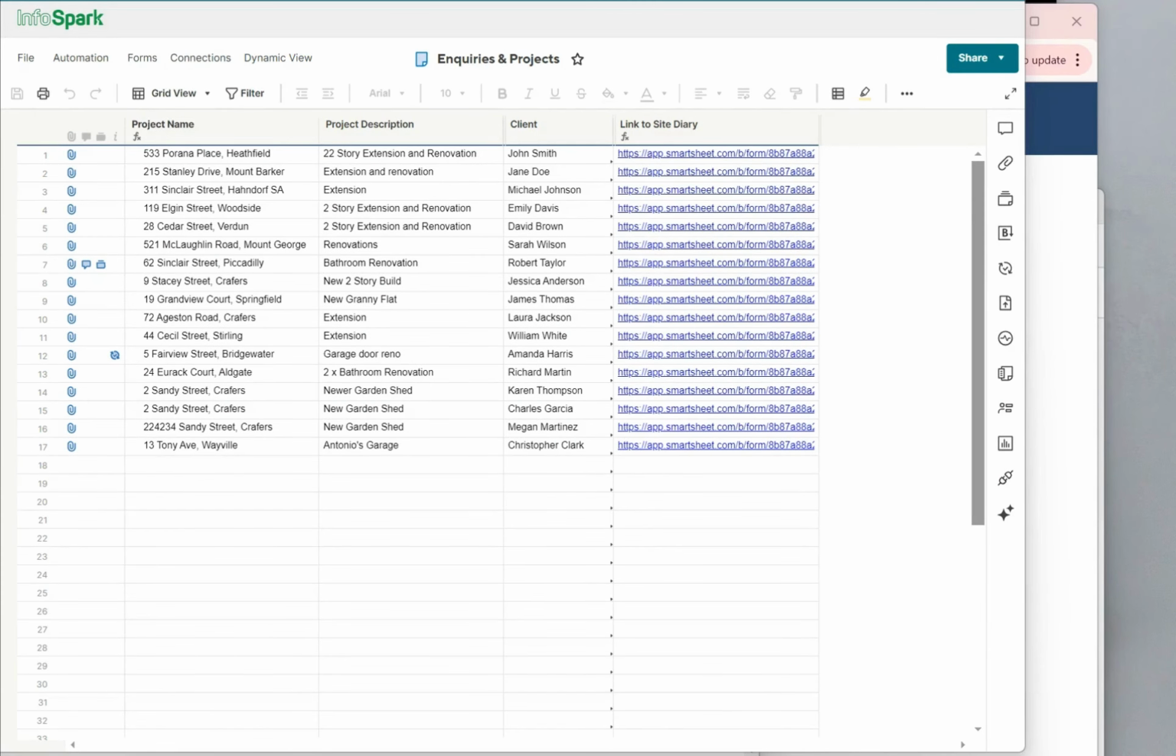Okay, so today we're looking at a demonstration of our QR code generator. We're going to look at how it looks and feels when QR codes are integrated into our Smartsheets. And we're going to give an example of how that will typically be used.